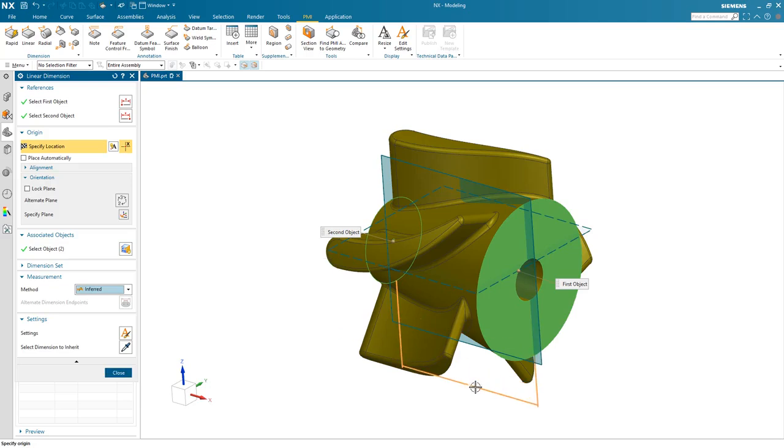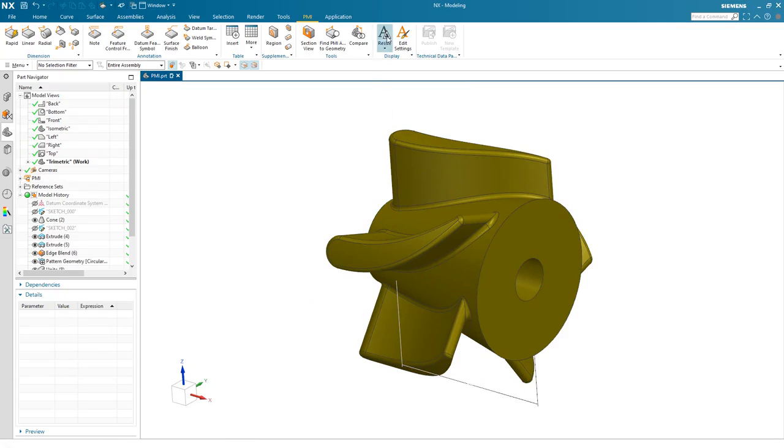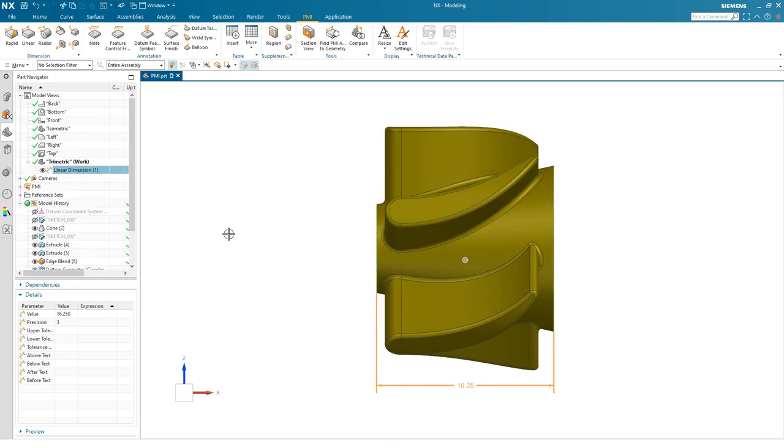Now when I place this dimension, I'm going to close and I'm going to resize. You'll notice that the dimension is listed under the work view and it's orthogonal. So if I true this up to the side, it's orthogonal and gives me a truly accurate measurement between those two parallel faces.